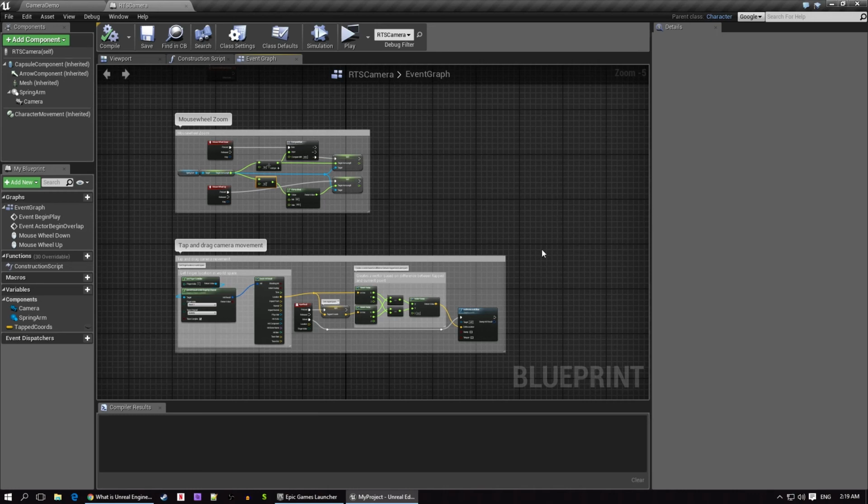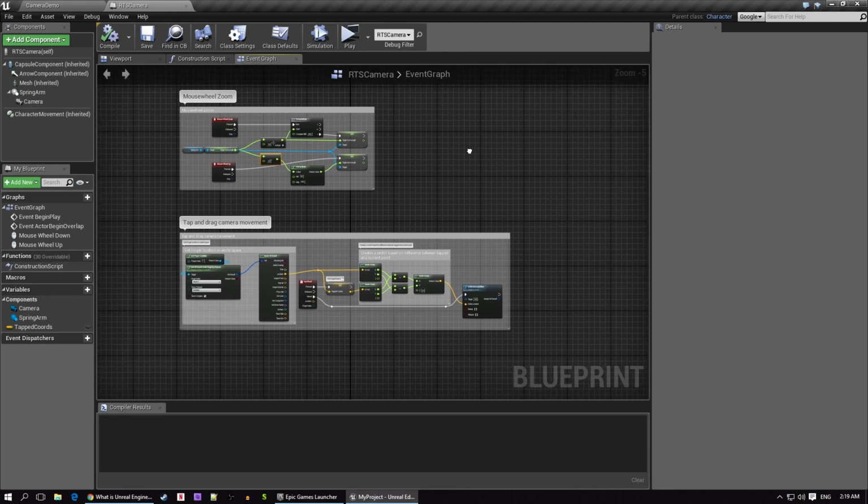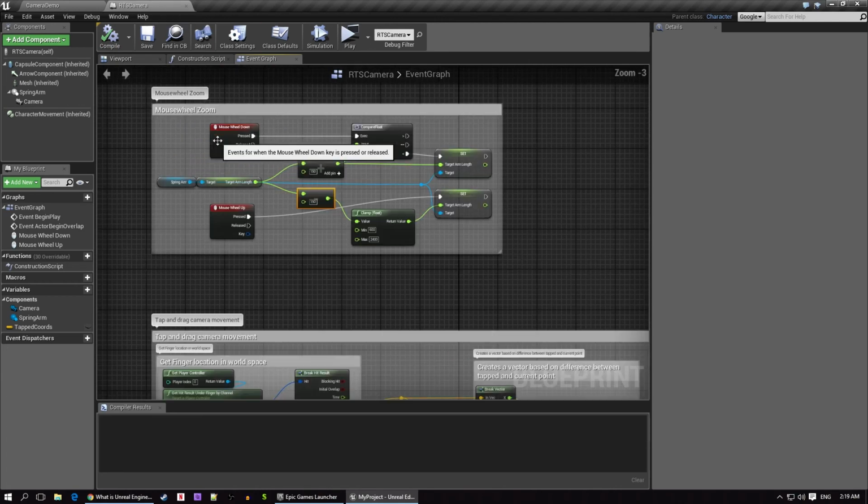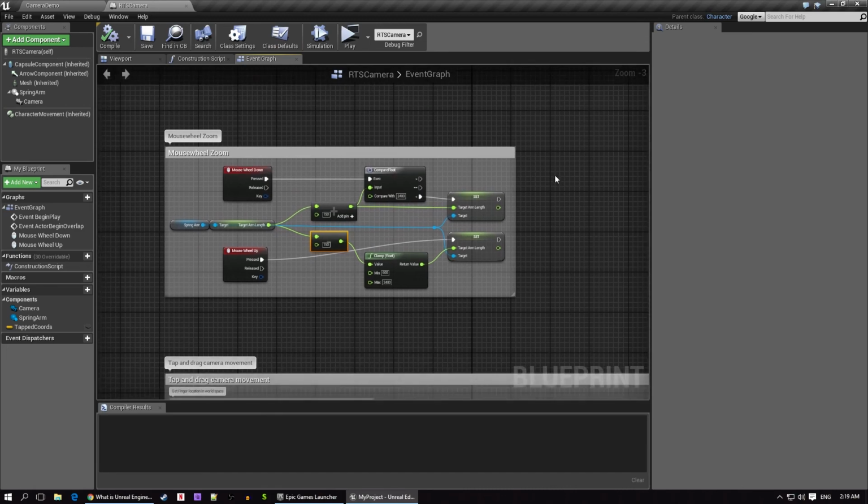Now, what I have in this very simple camera blueprint is the first steps in creating a top-down game, like a real-time strategy game, which is why I have it labeled as RTS camera. The function labeled mouse wheel zoom up here is exactly that.